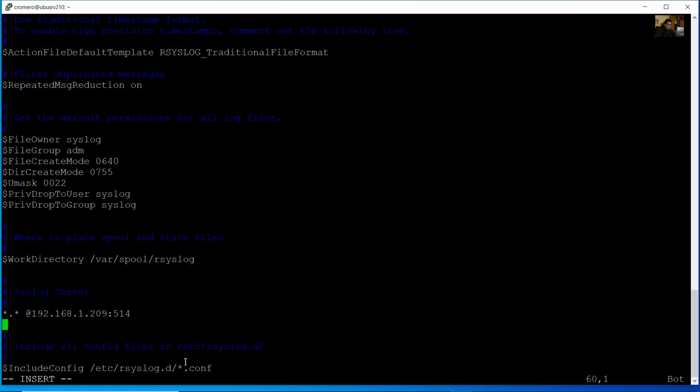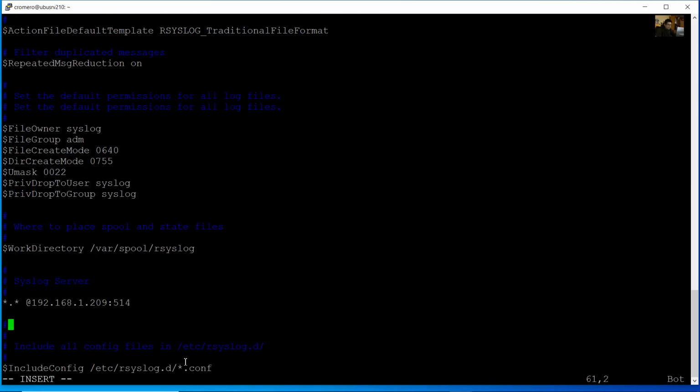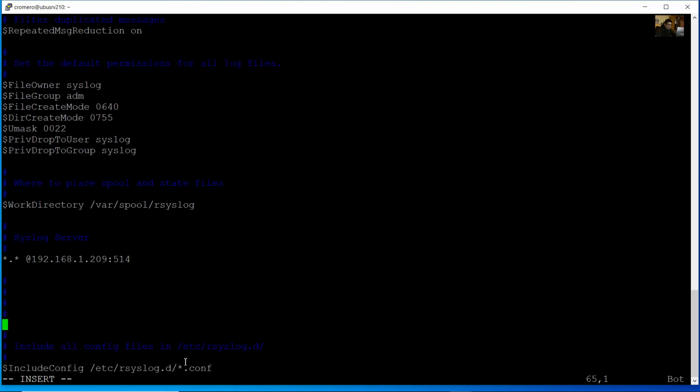And here, you can add the following. What happens if the syslog server will be down? Okay, you can store on the local disk. Action queue.